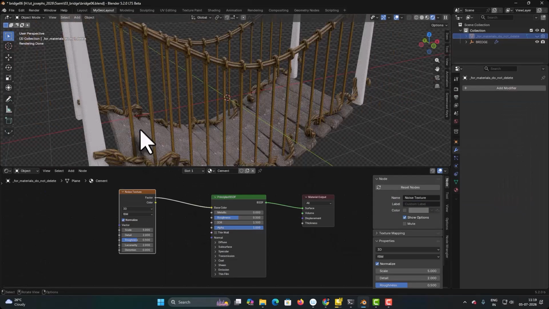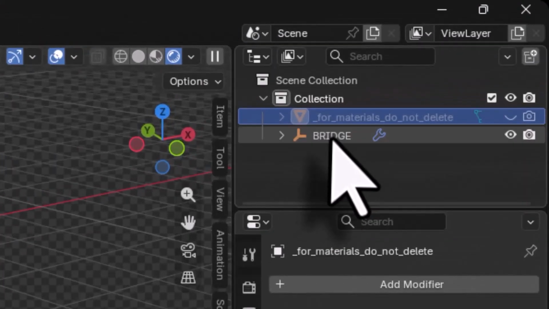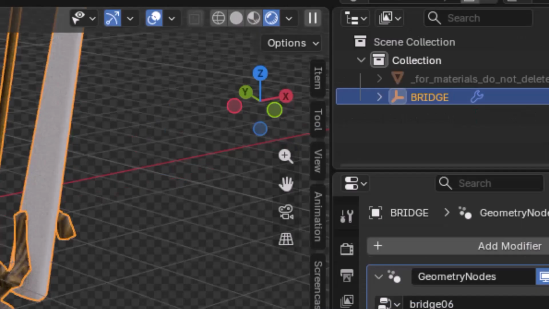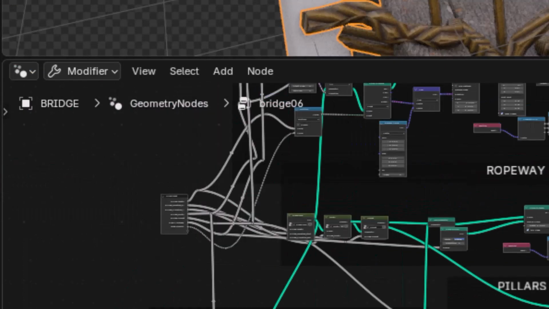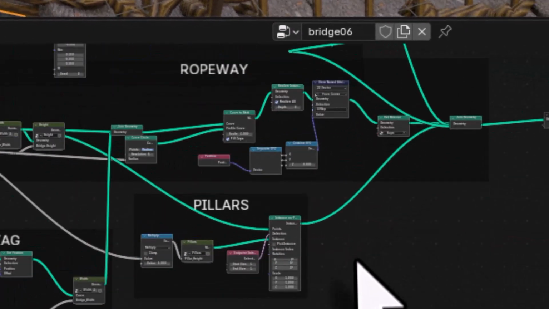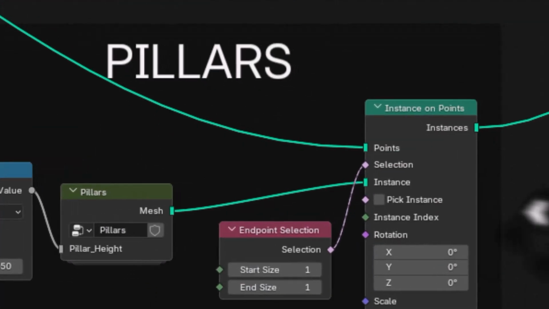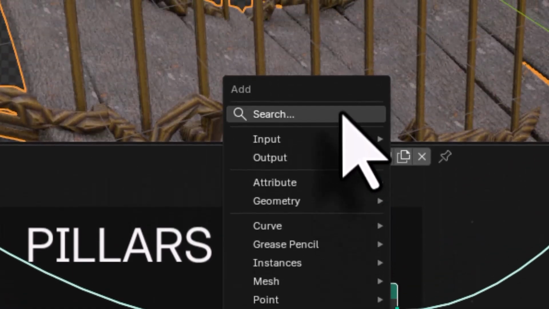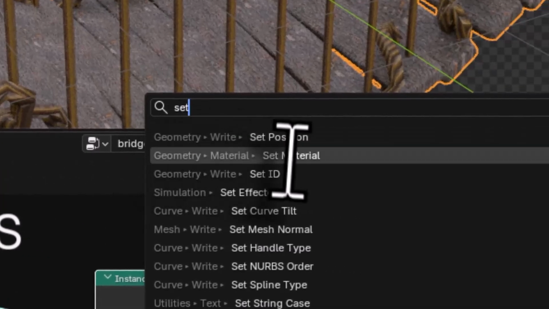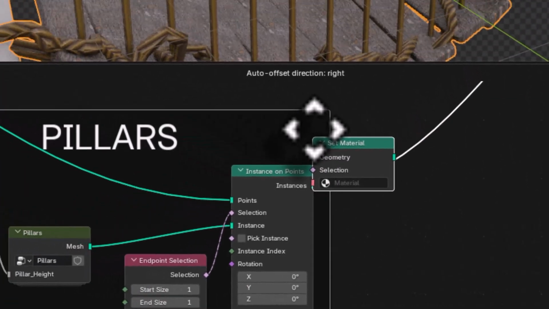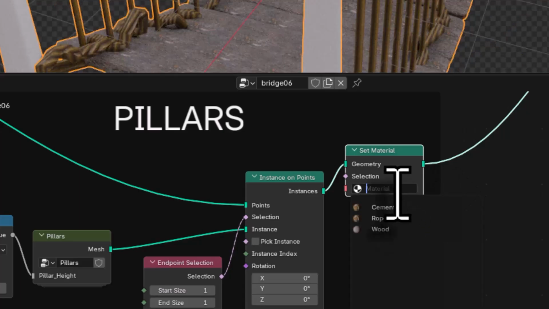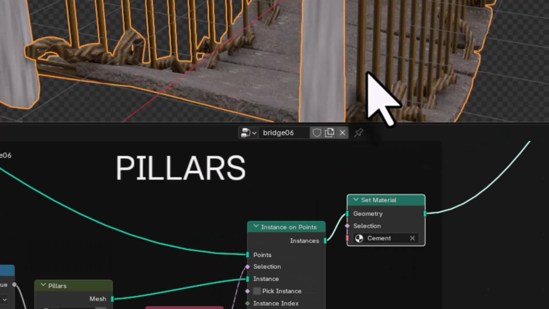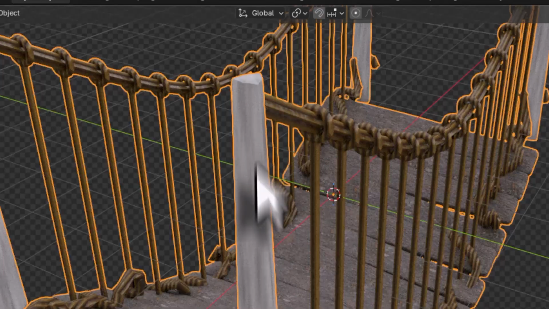However, I am not seeing any effect because I have not attached the material. I will come back to outliner and select the bridge. Here on the left hand side, I will come back to geometry node editor. If I just zoom out and if I scroll down, I have the pillar section at the bottom. I will press Shift A, and in search, I will search for set material. I will first drag it inside pillars and connect it to my instance on point. In the material, I have to select cement. You can see some kind of noise pattern created.